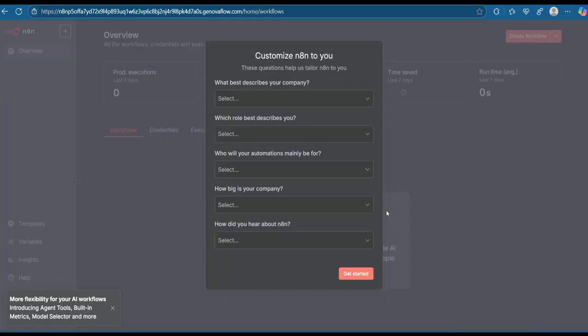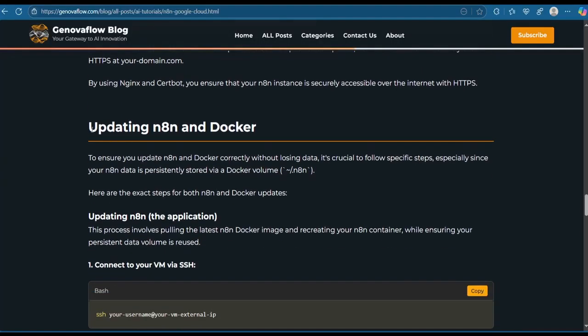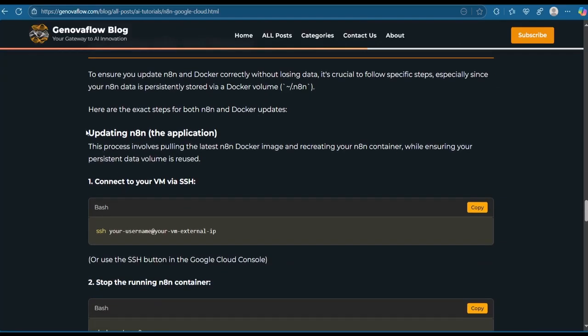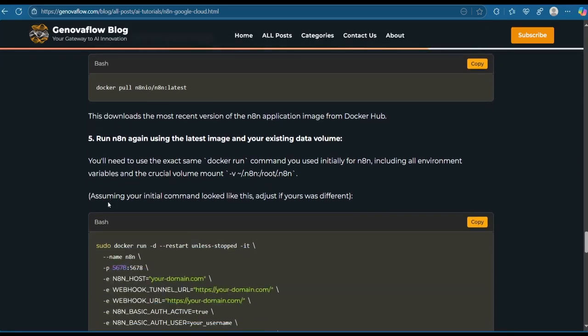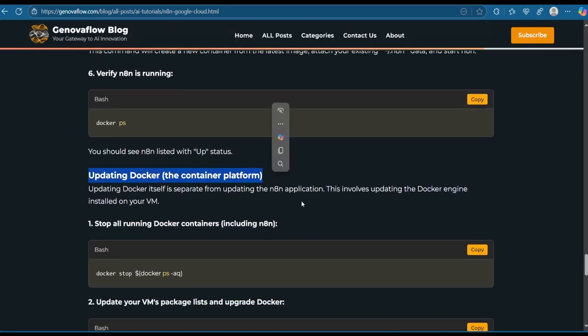So no need from now to keep your device on. And in the future, if you want to update n8n or Docker, simply go back to this website and follow these steps. If you want to update n8n, just run these commands. And if you want to update Docker, also go with these commands.